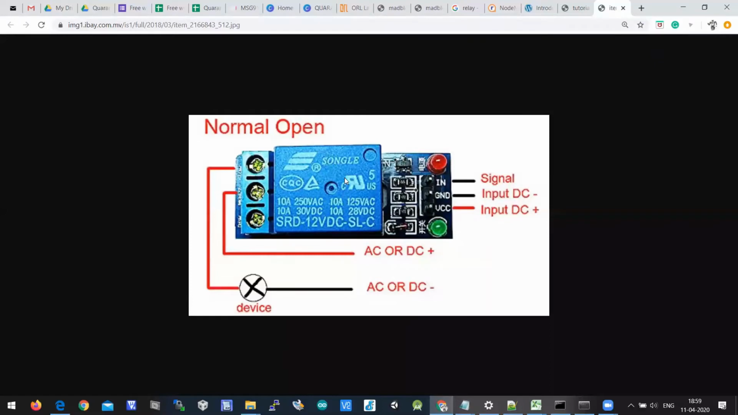And this is the relay which we are using today, which has a red LED and a green LED. Red LED is a power LED. Green LED is called status LED. If relay is on, this LED will be on. If relay is off, this LED will be off. So green LED is a status LED. Red LED is a power LED.